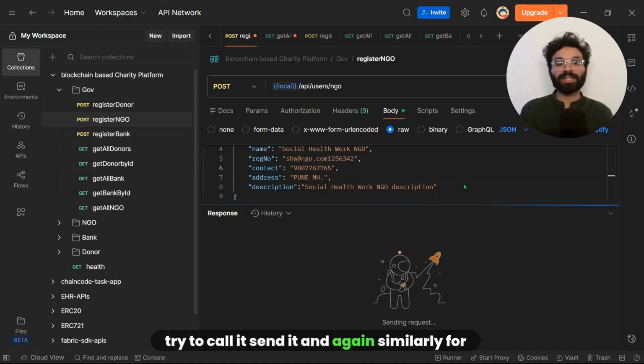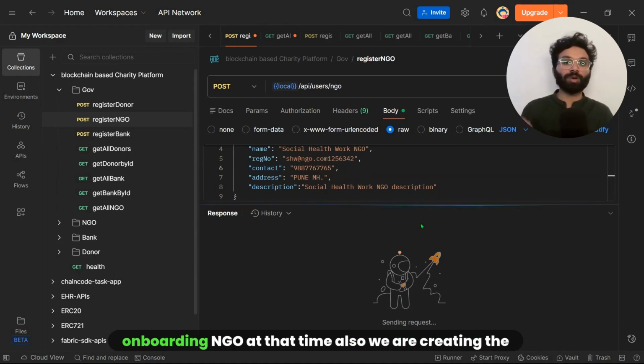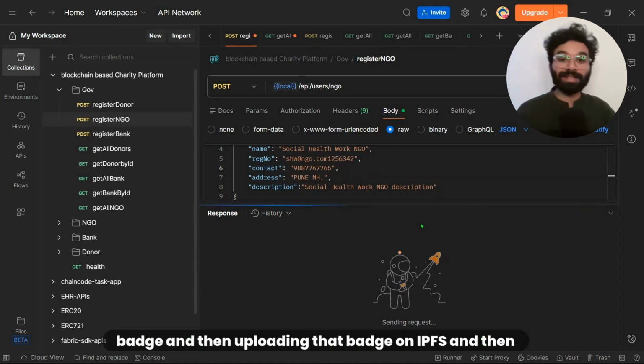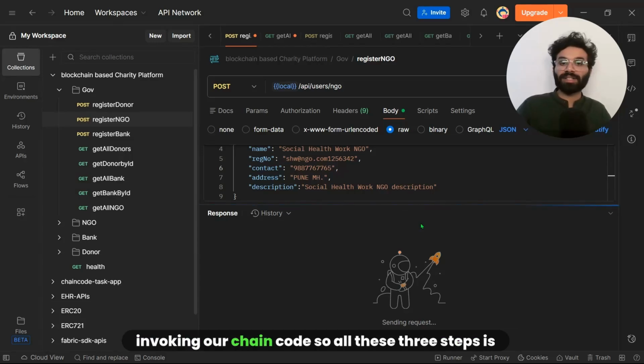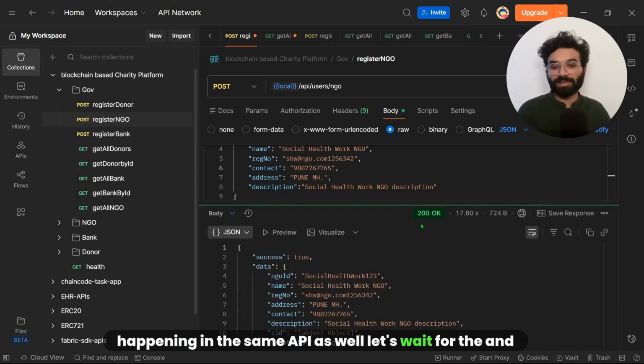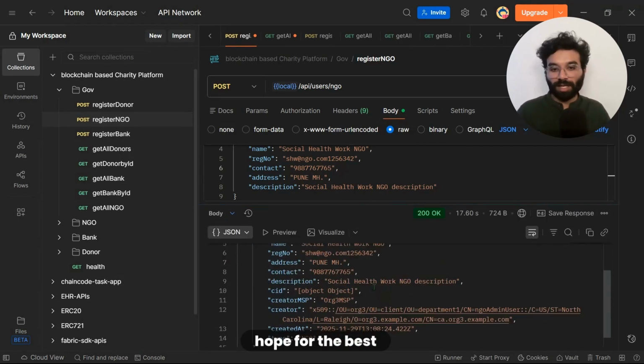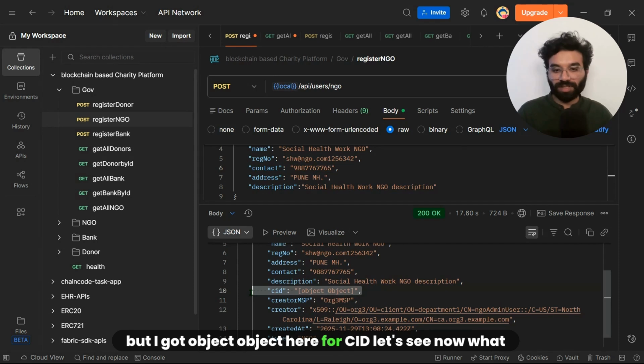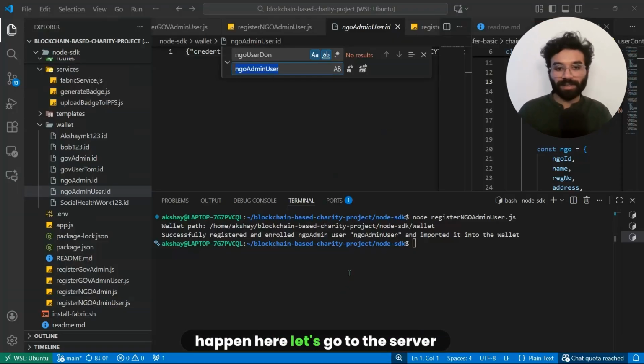Send it. And similarly, for onboarding an NGO, at that time also we are creating the batch, then uploading that batch on IPFS, and then invoking our chaincode. So all these three steps happen in this same API as well. Let's wait and hope for the best. But I got an object here for CID. Let's see now what happened here.